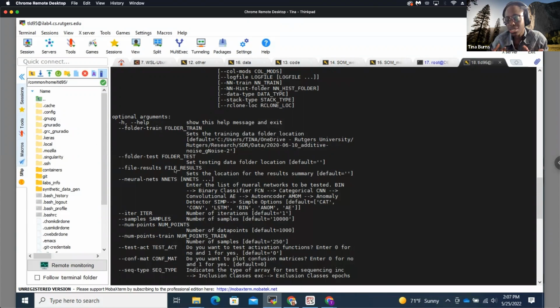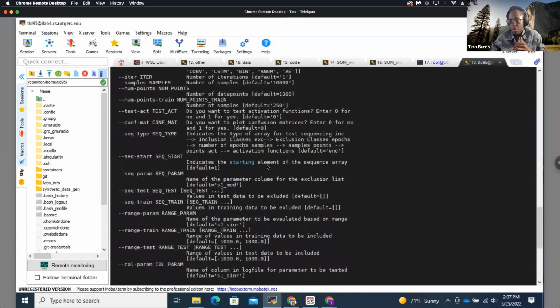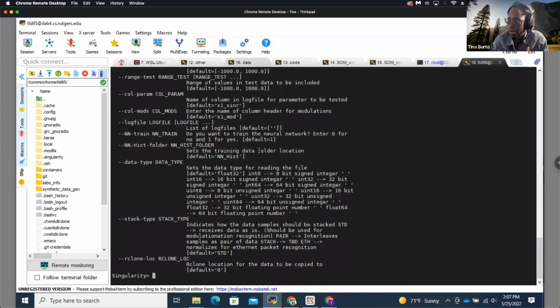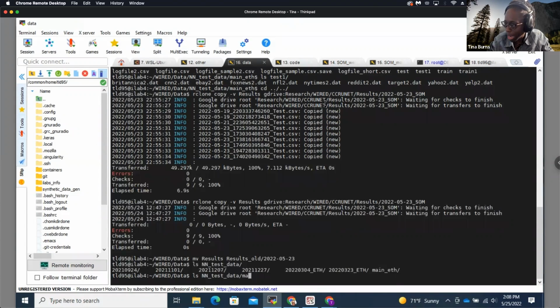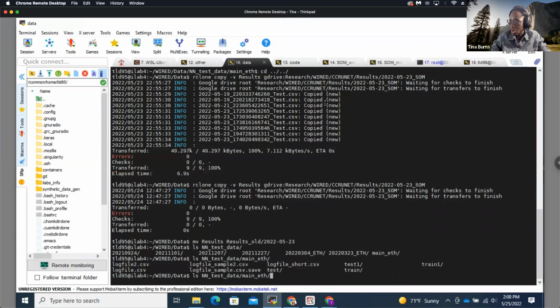Because if you're constantly testing a network on the same files or the same data, your accuracy results could be a little bit skewed. So just keep in mind that you want to keep everything in one folder. You can have subfolders, like for example, my modulation data. Let me take a look at that. So right now, if I take a look at the data for the website, under the wired folder I have something called the data folder. I have neural network test data here, and the main Ethernet folder is where I have the information, right?